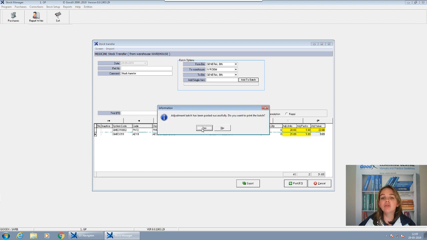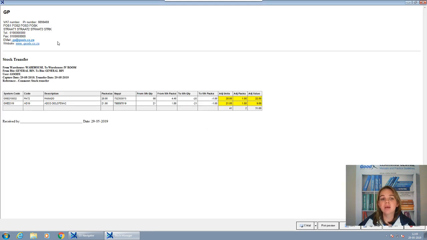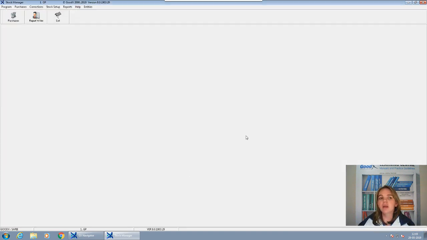When you post, it's going to ask you, do you want to print this adjustment? I will say yes. Here you can print it. This you take with you to the other warehouse, and the person who receives this stock must sign for it, that I did receive this total of stock. Okay, and then close. Are there any questions about the transfers?